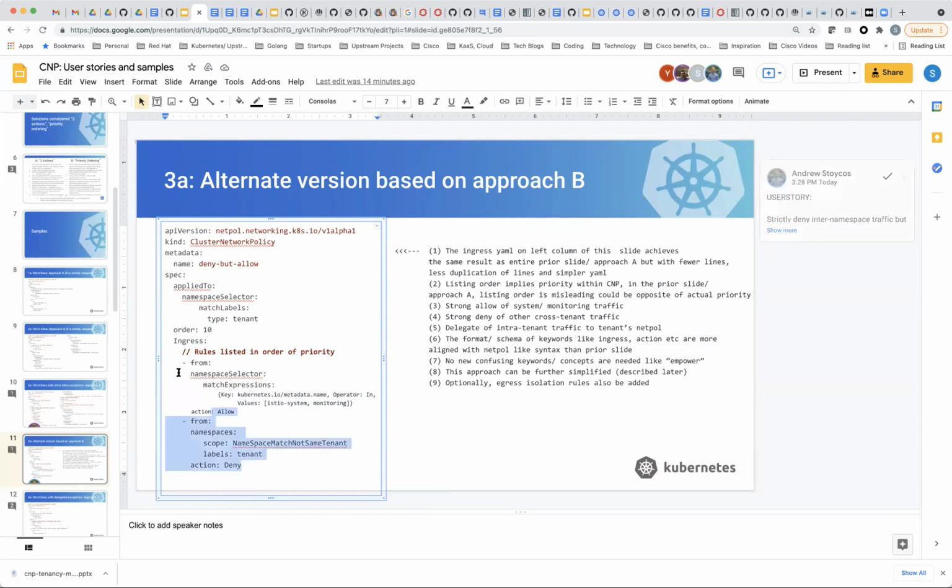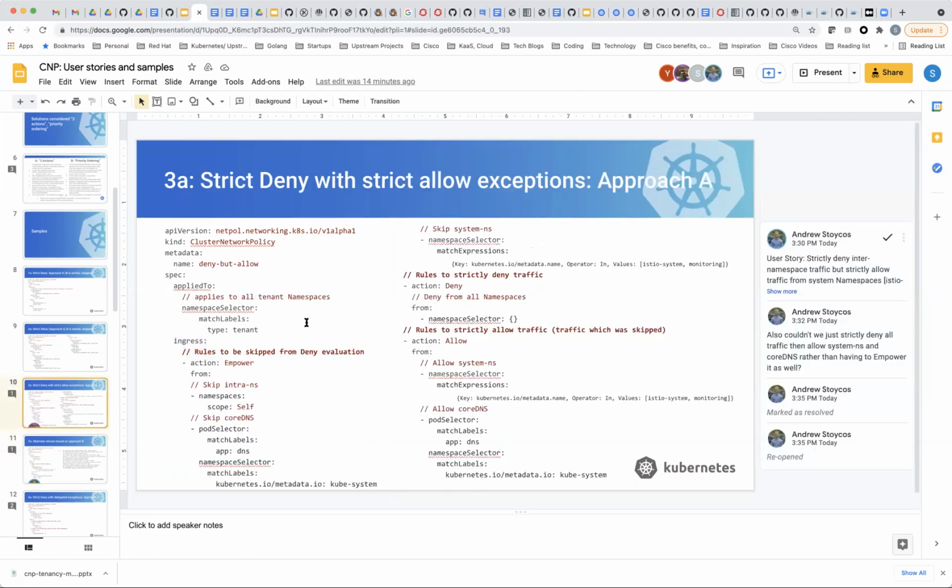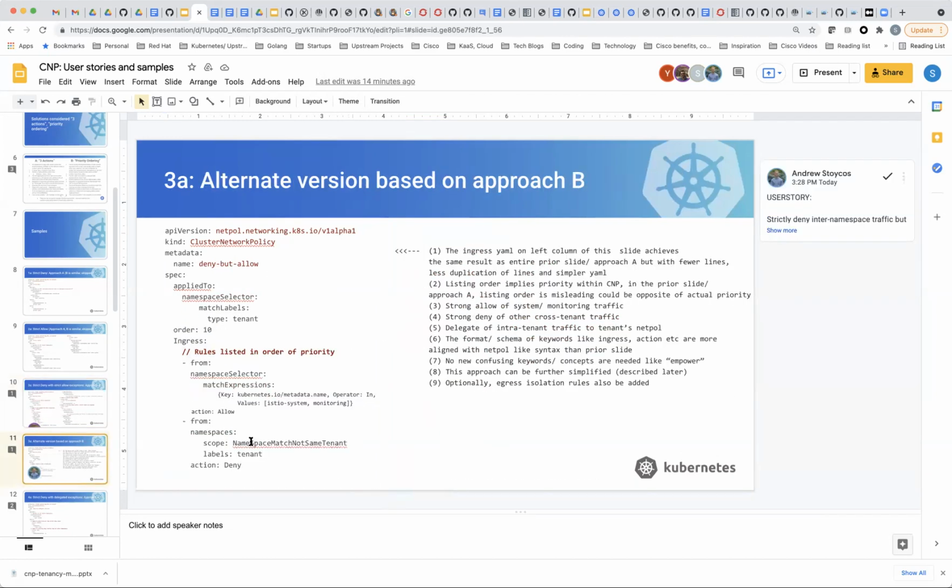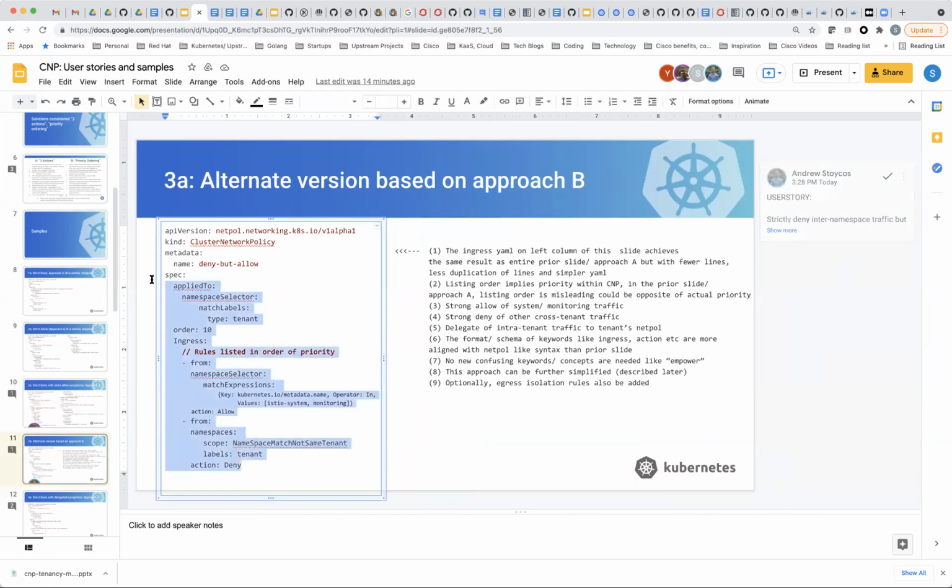Whatever you had in this rather long and complex YAML can be done with a much simpler and shorter YAML, because what you're saying is: allow ingress from your mandatory namespaces, like your Istio and monitoring, and these are your strong allows, and then these are your strong denies. So deny everything that is not in the same tenant, and everything else falls through.